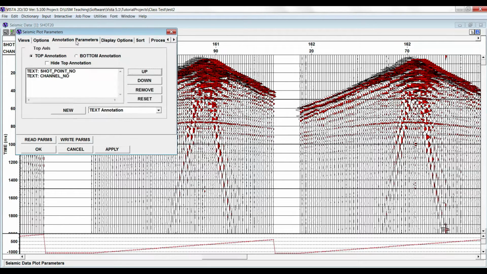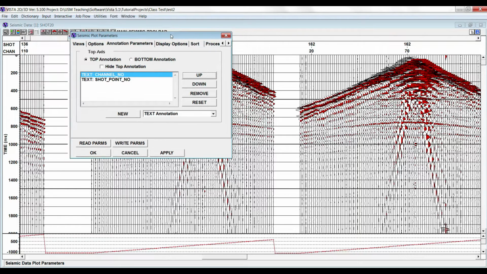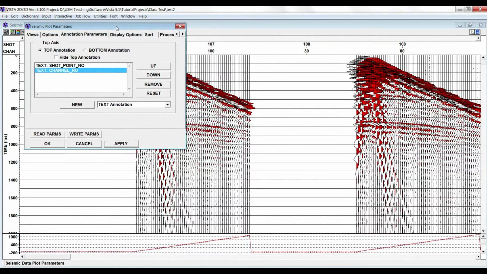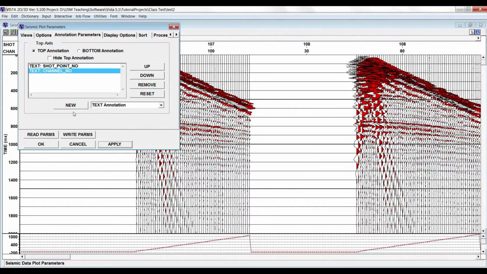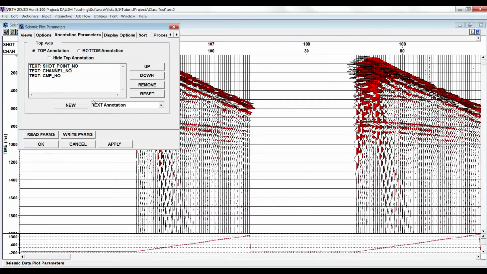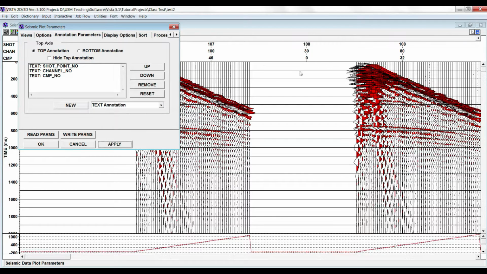So the third parameter is annotation parameter. In this you can change how much header information you want to see in a display. So here we are showing the shot point number and channel number. If you want to move up or down, you can change. Now the channel number will show on the top and shot number at the bottom. It's not a big deal. If you want to add, let's say, CMP number, you apply, and the CMP number will be visible here.